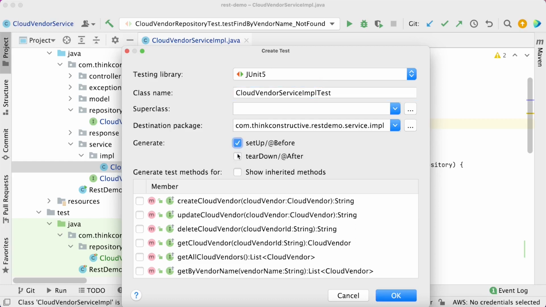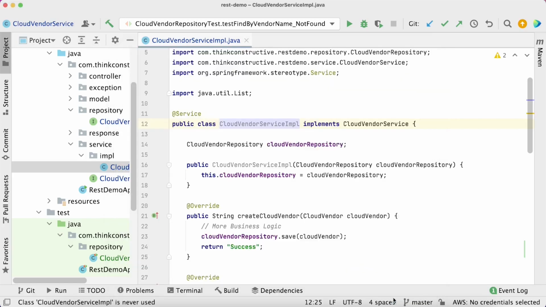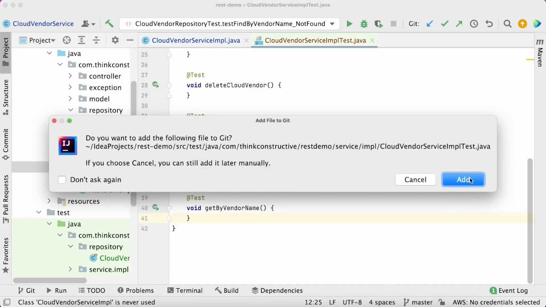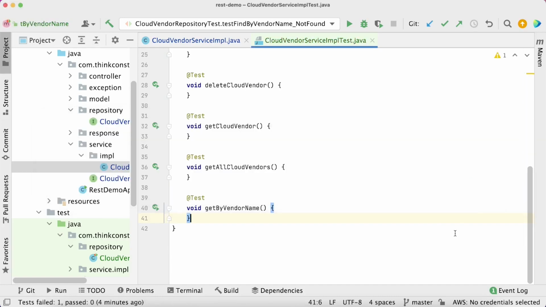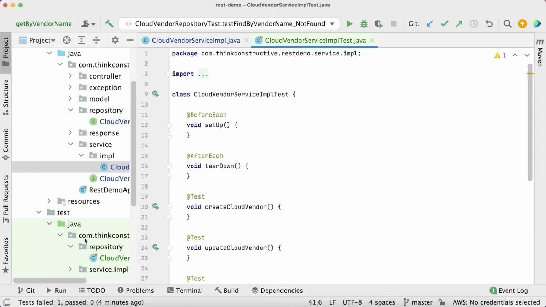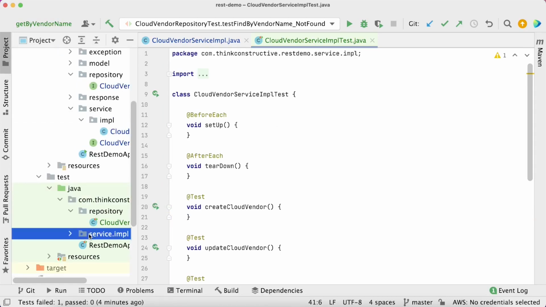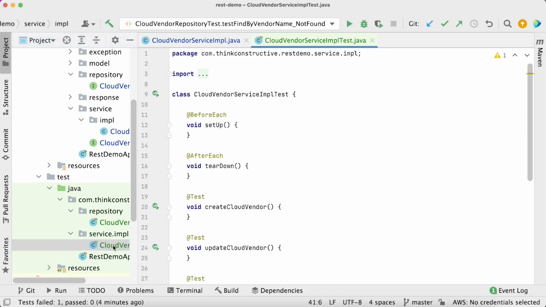I would also want to create setup and tear down methods here. And we'll select all the methods here, because I'm going to write the test cases for the complete CRUD operation, including get all and get by vendor name also. Okay. So I'll just say okay. So we'll add this file to Git, and I have got the skeleton class created here directly in my test package. The same parallel structure I have got. See, service.impl, Cloud Vendor service impl test.